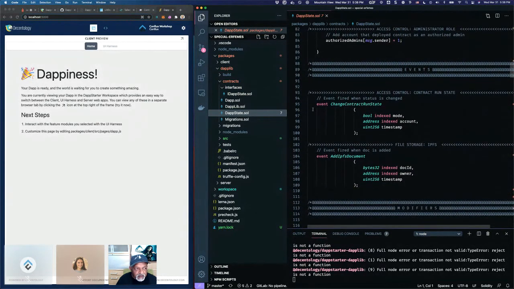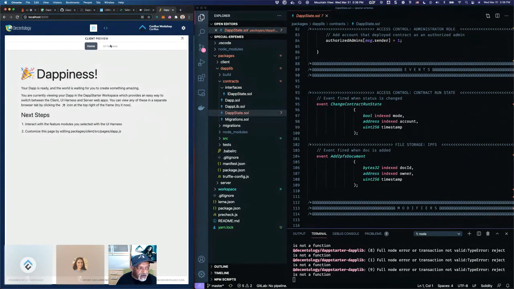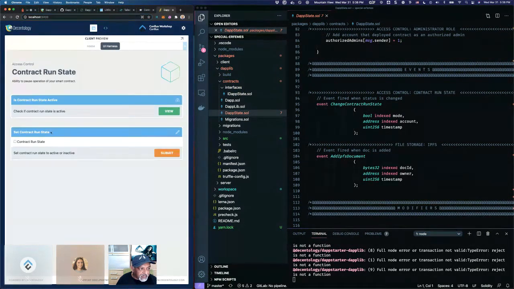Now you can see here, let's stay with our example of contract run state, right? It's because it's really simple to understand, and if you can grasp how contract run state does a read and how it does a write, you're well on your way to writing any kind of smart contract, because basically then it's a question of figuring out whether you're reading or you're writing.